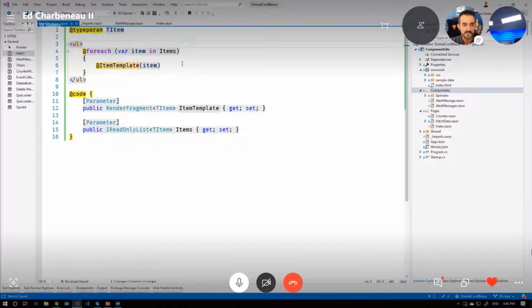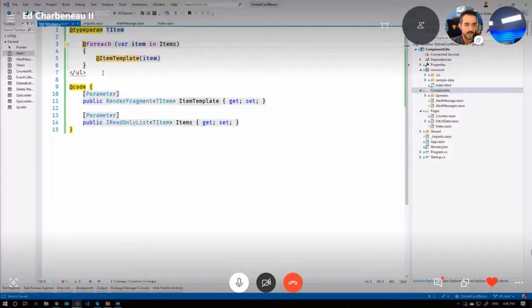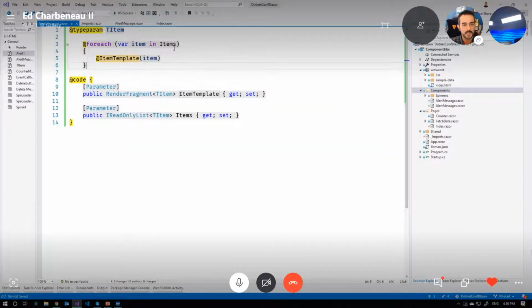And you can see it's set up to iterate over an unordered list. This is just boilerplate code that I'm going to reuse. So I'm going to take out that list item. And I'm going to leave the for each loop here because I'm going to iterate over a collection of T item. If we look at the parameters in our component, we have a render fragment of T item.